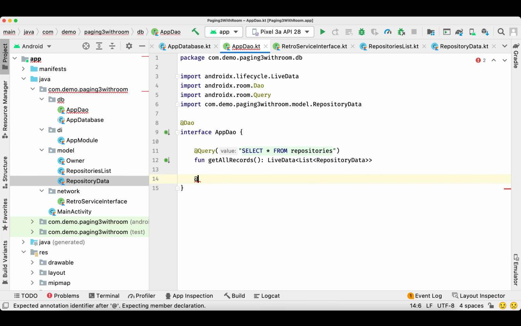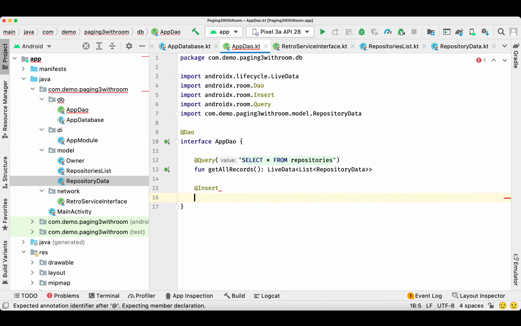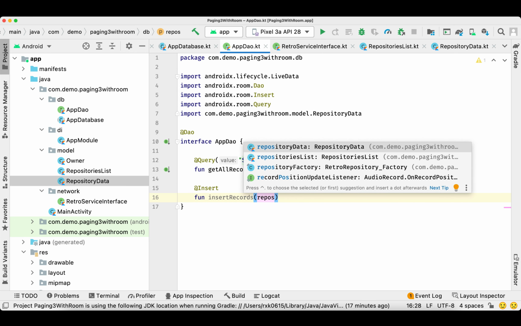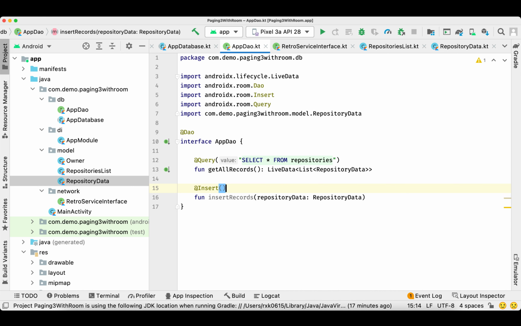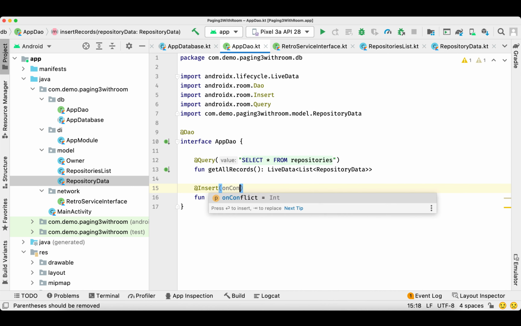And since we are returning data, we need a function to insert it into the database. So this function will insert record. So as soon as we make the API call, we'll get the record, we'll insert it inside the database using this insert record function.